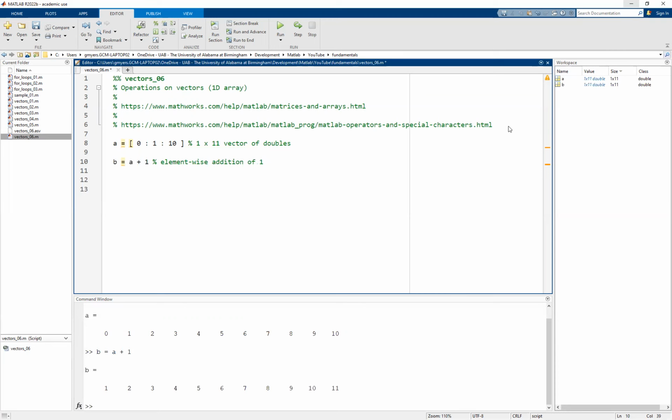Again, just to emphasize, you'll notice that the first value of A is 0. I'm simply adding 1 to it. And now in B, I have a value of 1. The second element in A is 1. 1 plus 1 is 2. And then you can go all the way out to the last element. You can see the last value is 10, and I'm simply adding 1 to it to get 11.